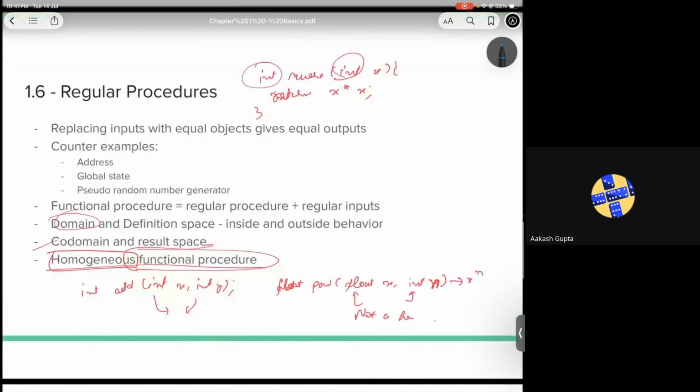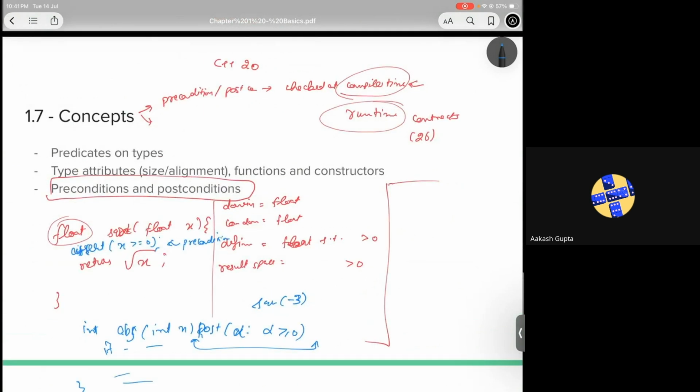Okay. Next, we covered the concept of regular procedures, where we say it is just like pure functions. It means that if we call this function again, we always get the same result, and the implementation of this function has no impact on how we use it. So basically, we have a well-defined interface for the function, and the implementation is up to us. As far as the interface is concerned, we don't care how it is implemented. Next, we covered concepts, where we specified that concepts are basically predicates on types where the predicates are evaluated at compile time.